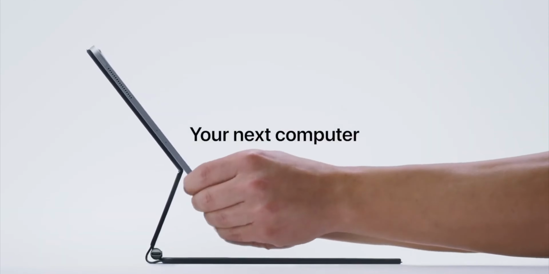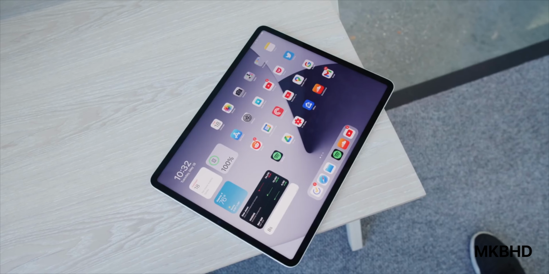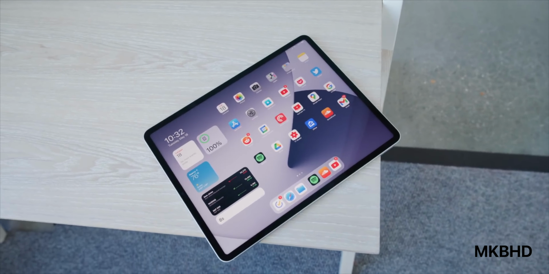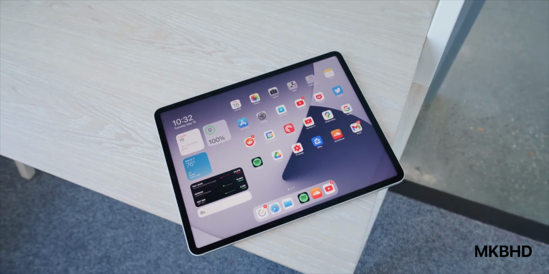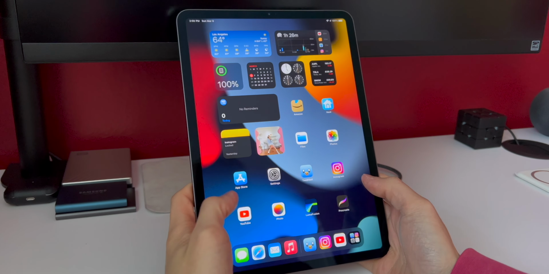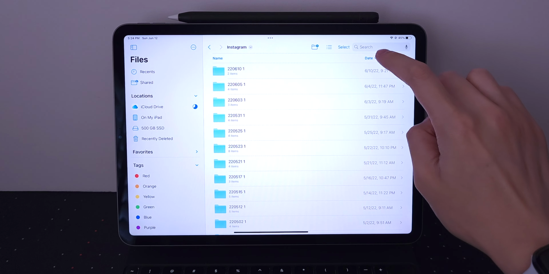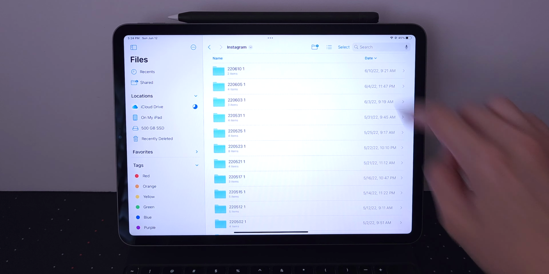Apple has marketed the iPad as a computer replacement. It has great hardware like a mini LED display, ProMotion, all-day battery life, and Magic Keyboard and Apple Pencil support. But the software has been holding it back. And now in iPadOS 16, Apple finally did it. Today I'll share the new features that make the iPad more like a computer.